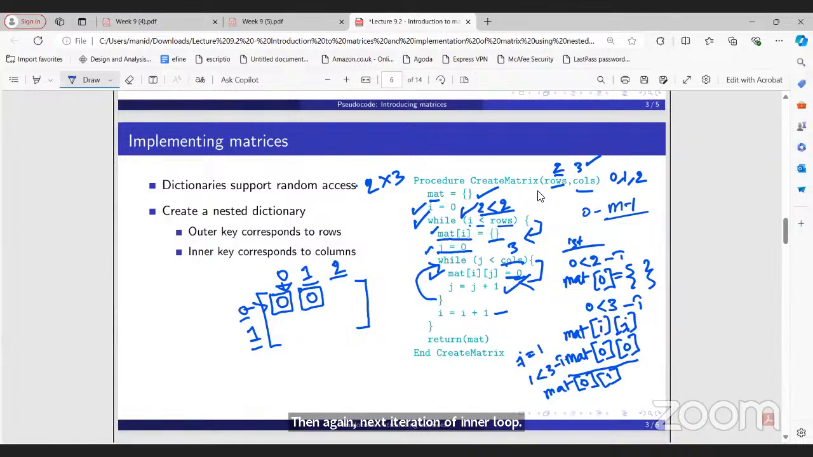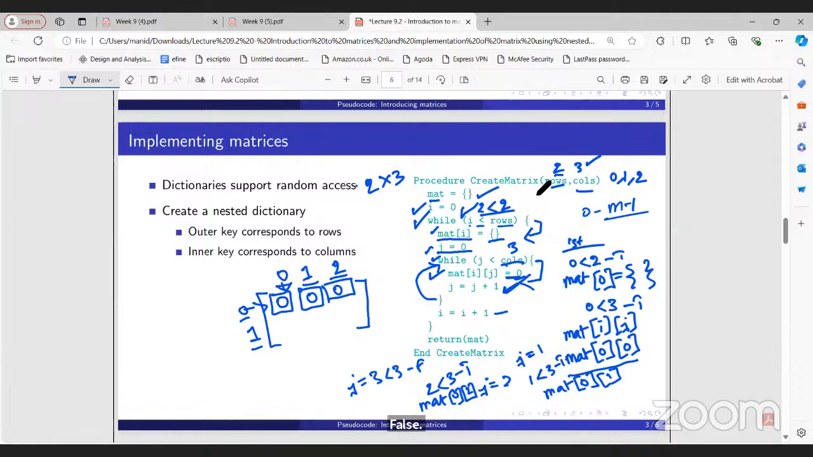So now again, j is incremented. j is what now? 2. Is 2 less than 3? Yes. So I will again enter here and matrix is now [0][2]. Very good. So this position. Here also I'm putting a 0. So the first row I have filled up. Now you have to increment j again. So now j becomes 3. Is 3 less than 3? No, false. So I will get out of the inner while, and I will increment my i value here.